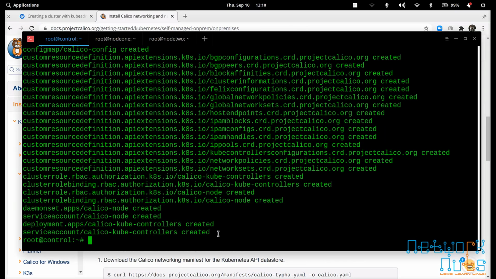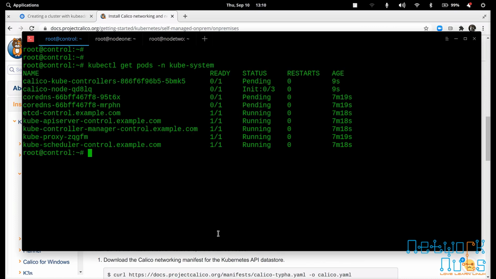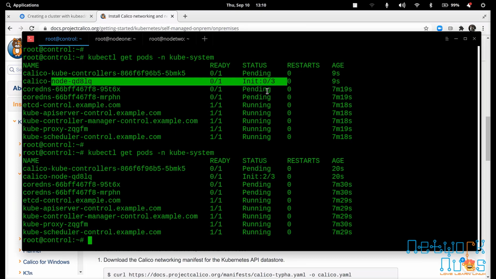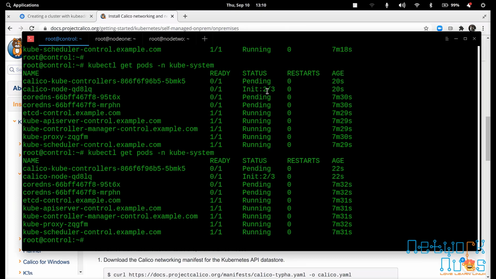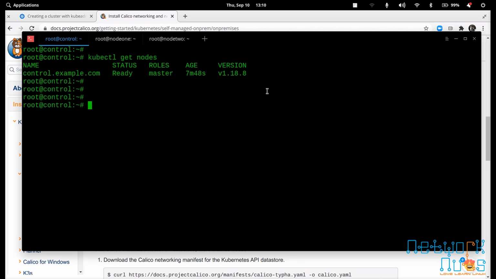Yes, it's being created. How can I check? If you give kubectl get pods, with the namespace kube-system, you will see this Calico is getting initialized. It might take some time. This pod has 3 containers inside it. 0 of 3, 2 are initialized. If I give kubectl get nodes, yep, it's ready. So that's how you have successfully configured your Kubernetes master without stressing yourself.